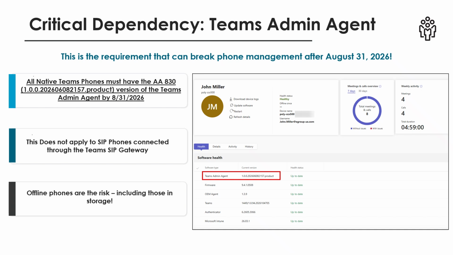This is the most important point in the entire deck. All your native Teams phones must have the AA830 Teams Admin Agent installed. Phones with older versions of the agent will not be able to be managed through the PMP. Once your phones have the AA830 version of the agent, you will see them in the PMP portal. You'll actually be able to access the portal if you have at least one phone with this update.